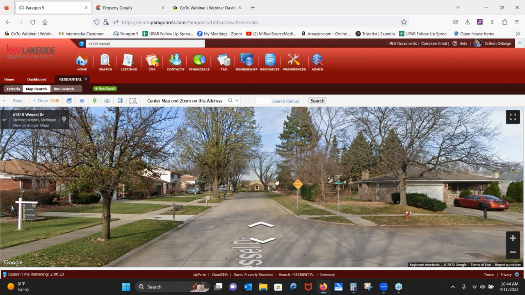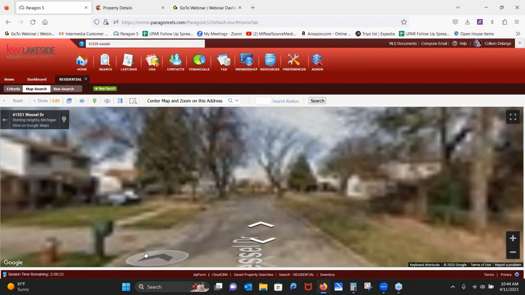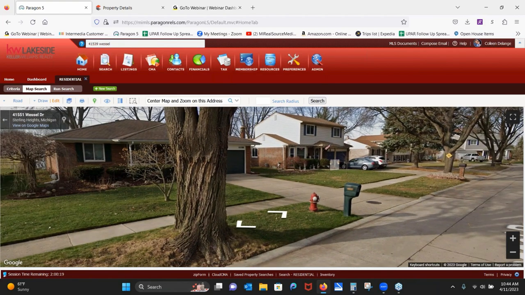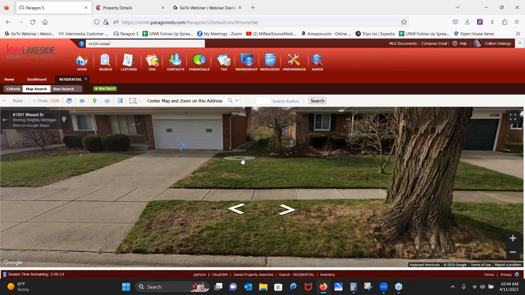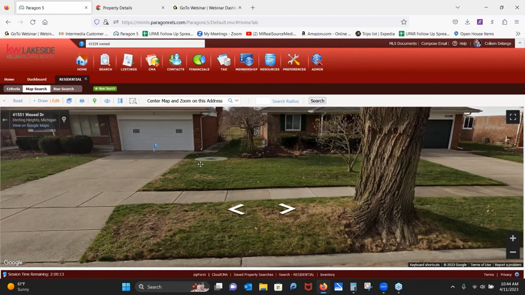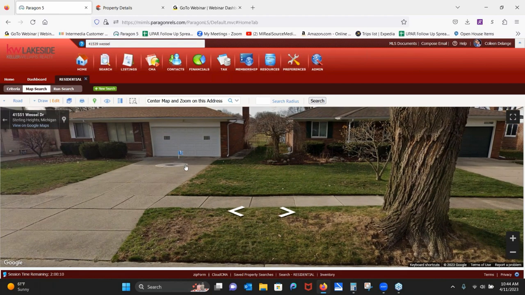When you set them in front of your subject property, it will actually pin, so I can see the home to the left, the home to the right. But you see this pin right here? This is our subject property. This is the one that we're going to be listing tonight.